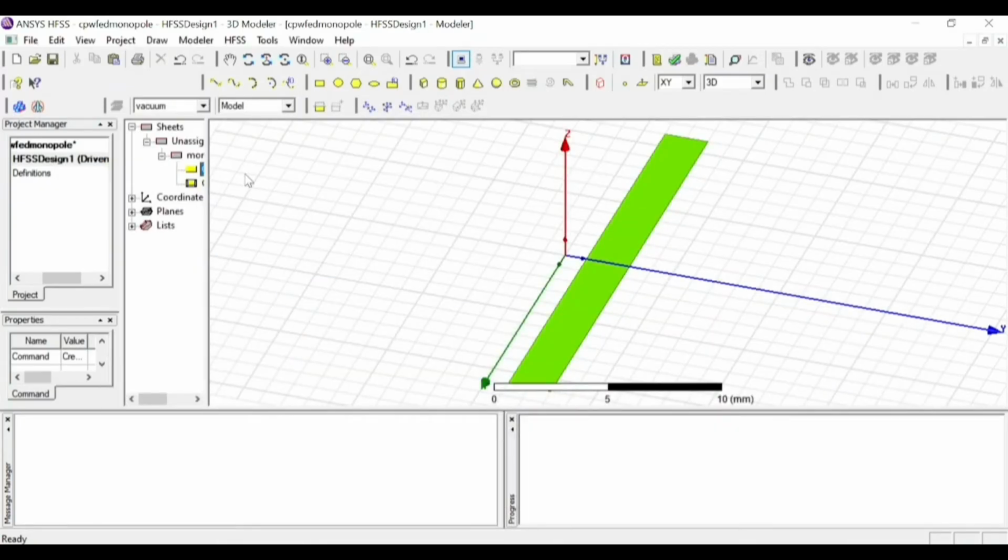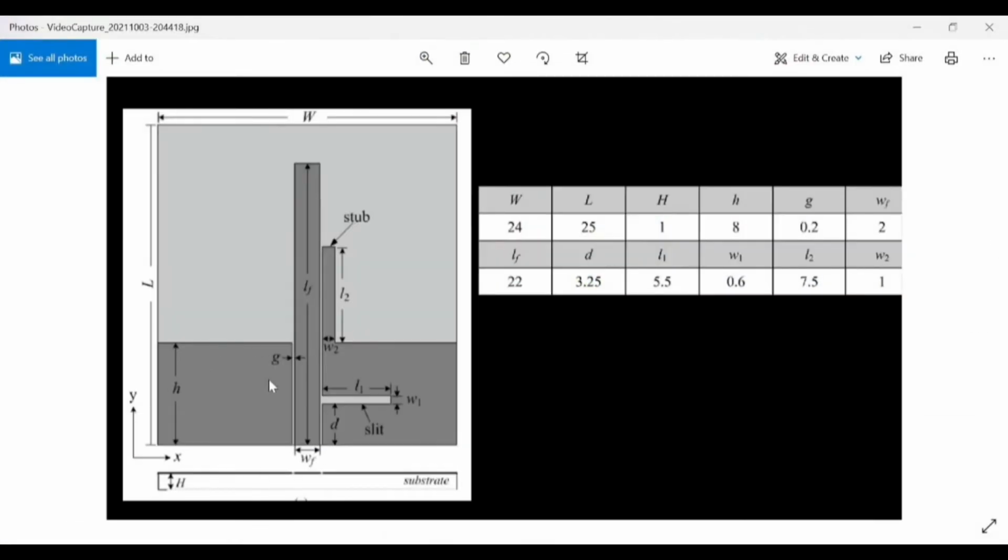Now, let us draw the second thing, which is nothing but drawing this rectangle. You may ask me, Yashwardhan, I can clearly say that my x dimension is h, which is nothing but 8 millimeter. That's okay. But what about my y dimension? You may ask here.